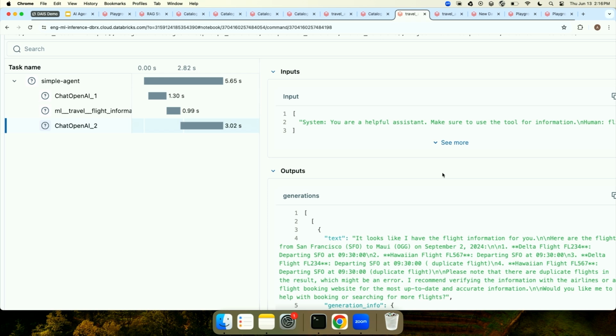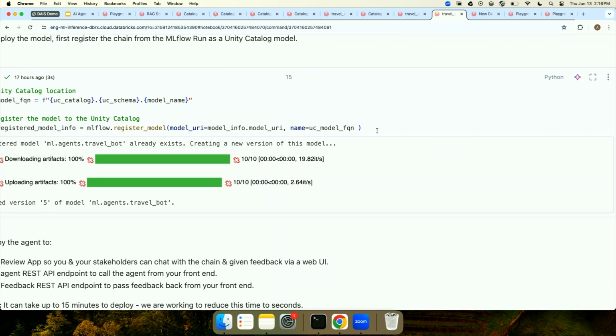And now that I have reasonable confidence that this is working okay, I will push it to staging by deploying it, so that I can give it to my different business users who can try it out, test it out, and give feedback on how the agent is working out. For that, let me share another notebook.